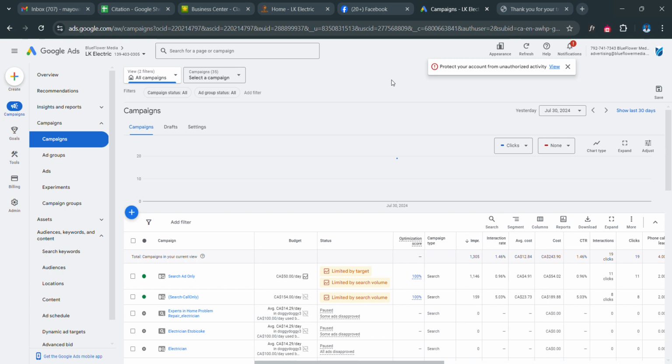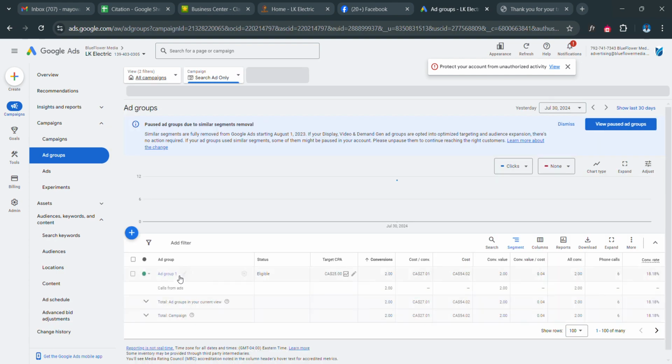Hi, look. So to add the keywords to a specific campaign, what you need to do is click on the campaign you want to add keywords on first. When you click on it, you would notice it's showing here as campaign search ad only. This means you are on this particular campaign, right?